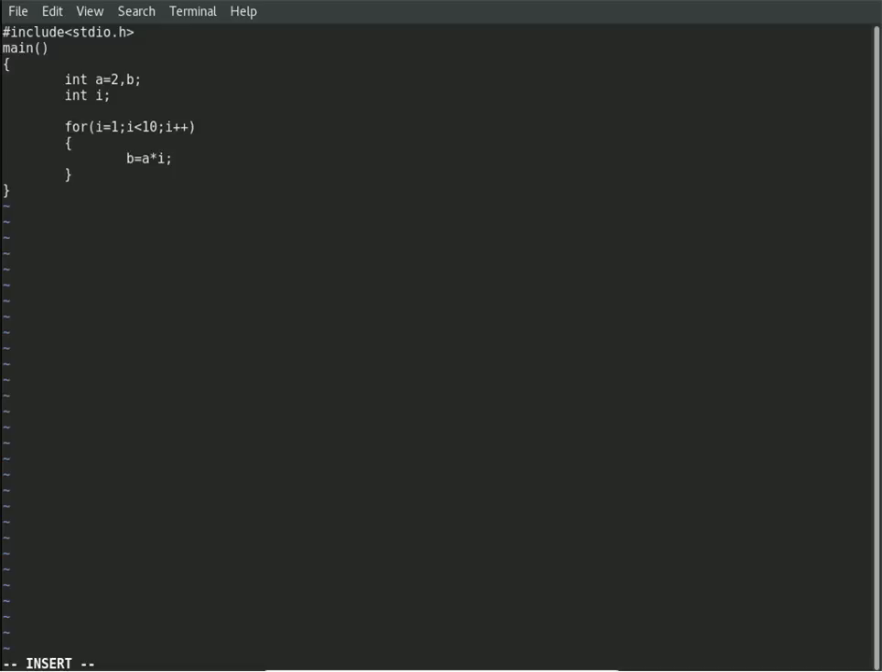So I'll tell you how the for loop works. First, the value of I will be initialized to 1, and the condition will be checked whether it is less than 10. So yes, I is less than 10. It will enter into the for loop, and the product operation of a and I will be performed. So the value of a is 2 now, and the value of I is 1. So the product of 2 and 1 is 2, and it is being copied to B.